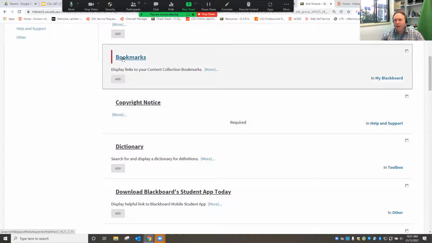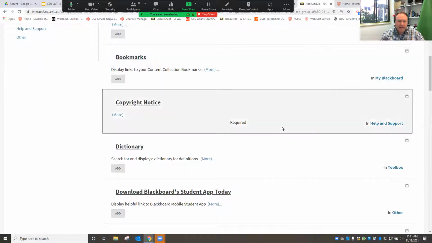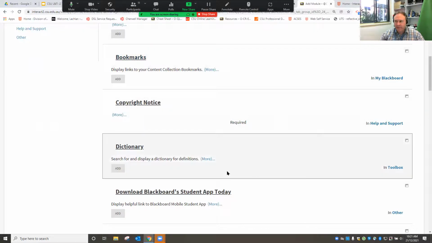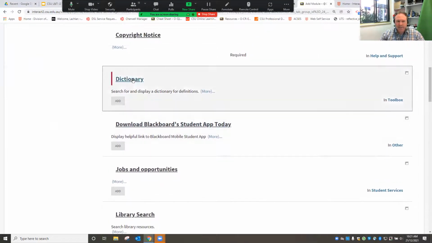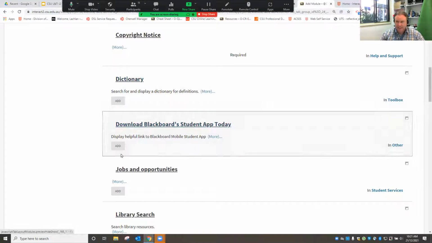You might want to add bookmarks, which is essentially hyperlinks. I'm not sure that you would want to do that in Blackboard because you can just do it in your browser. Most of us use favorites or starred pages or bookmarks in our web browsers. So the idea of having one just within Blackboard, probably not going to be all that useful to you. Similarly, a dictionary tool, maybe you're already using dictionary.com or something like that.